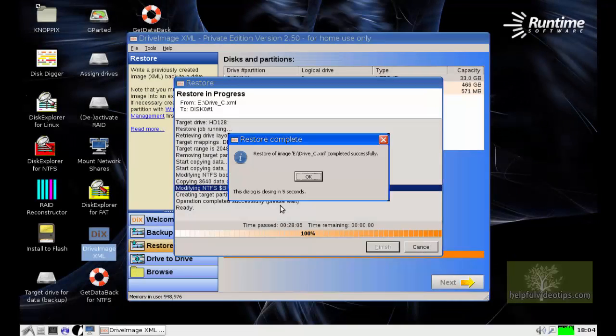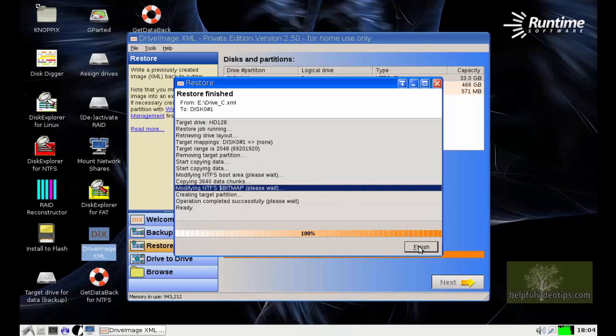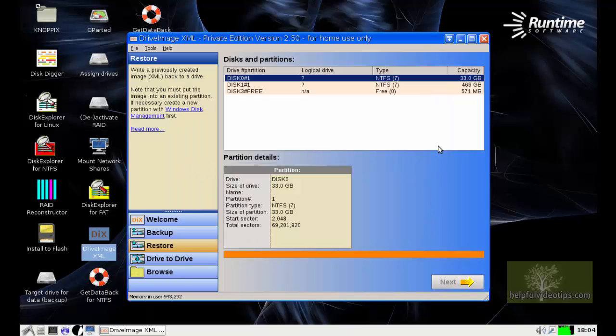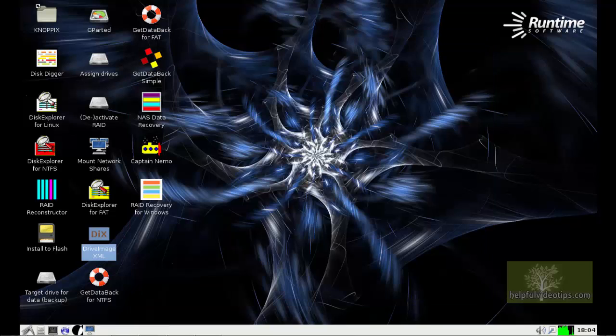Once finished, a window will appear for 5 seconds that the operation completed successfully if all went well. Click Finish to close the restore window and close DriveImage XML. The image restoration is now complete. To see if it worked, we will need to reboot the computer.